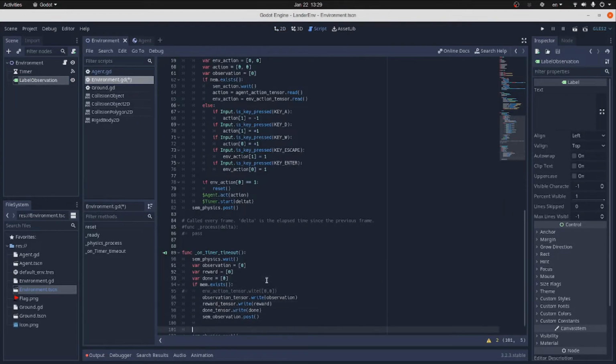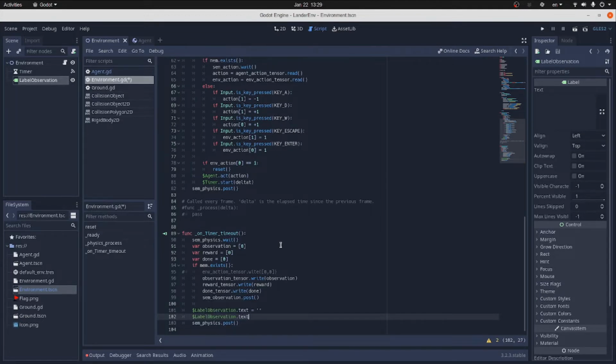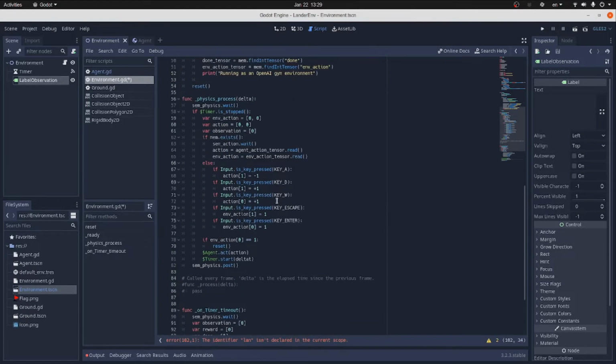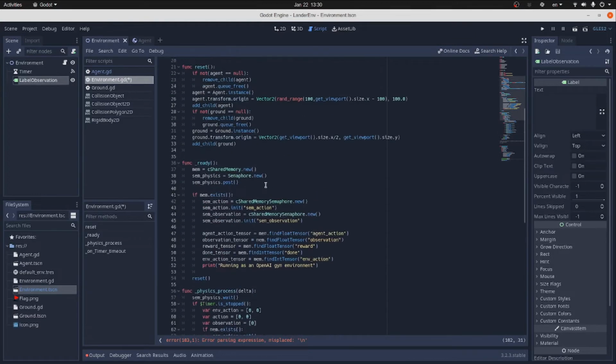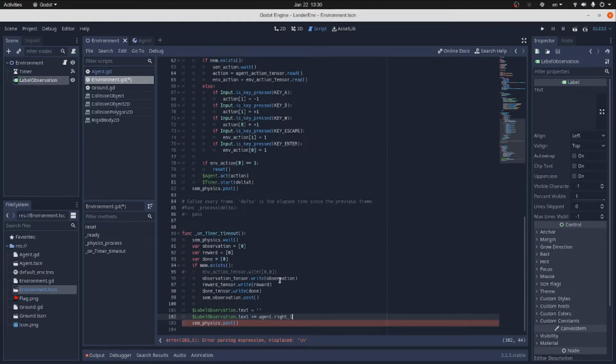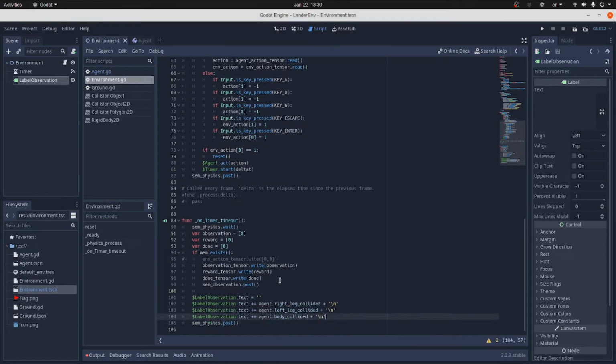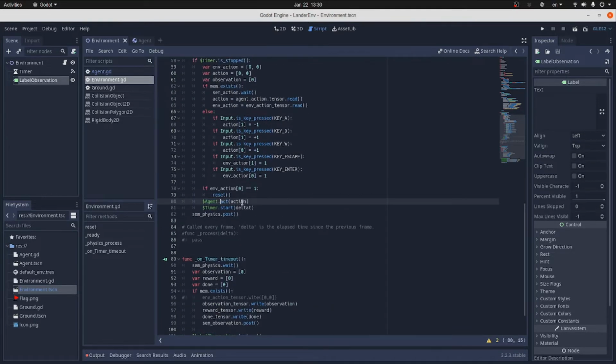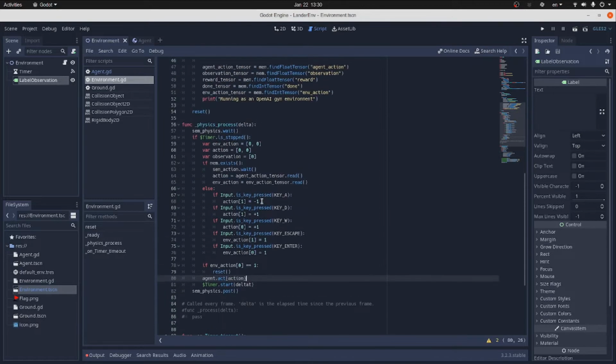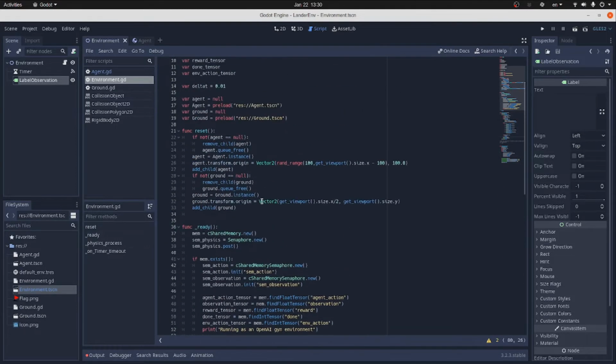In the onTimerTimeout function, where we usually get our observation, we will add text to the label that we just created. We print our agent's left leg collided, right leg collided, and body collided with new lines in the label. By the way, we have a small bug. We call the function act on the agent scene. In our case of one agent, it does not make any difference, but let's just fix it.